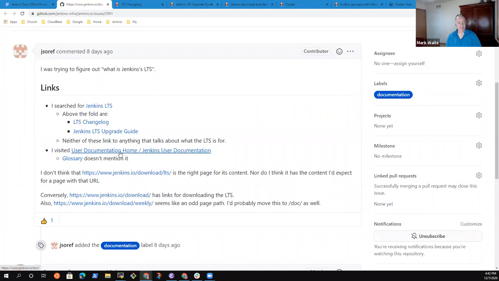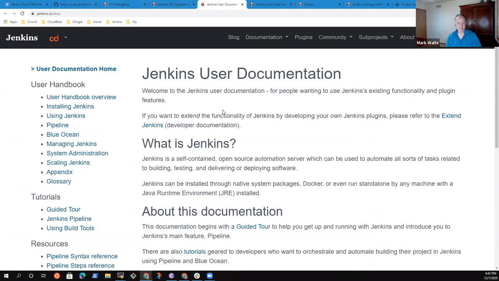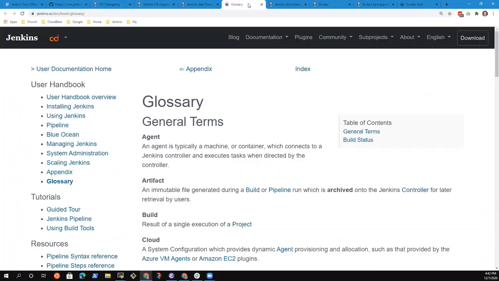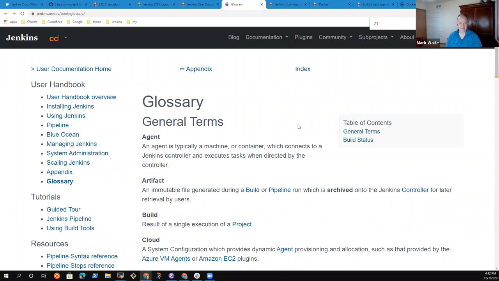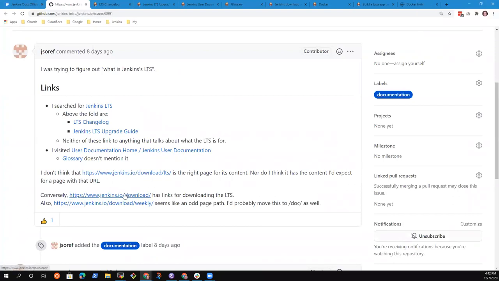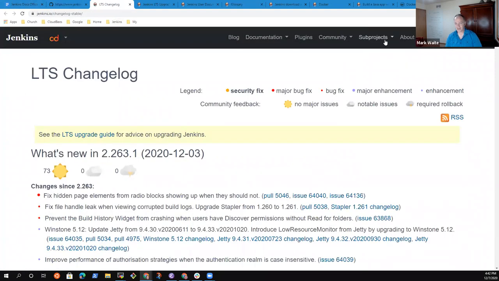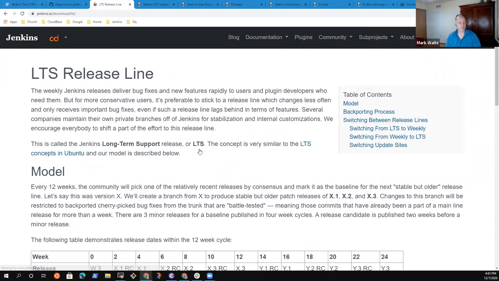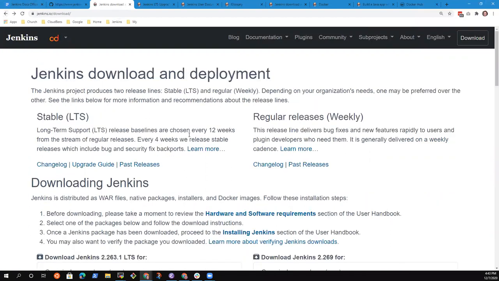So then he checked this page and it doesn't talk about LTS. Then he checked the glossary, and the glossary doesn't mention LTS. So we've got this acronym that we all know what it means, and yet nowhere in the pages he searched do we actually define it. Now, we do have a place that defines it. If we go to the downloads page, this learn more takes me to a very nice page that describes the LTS and its process in detail. But you have to know that you better click here to find it.